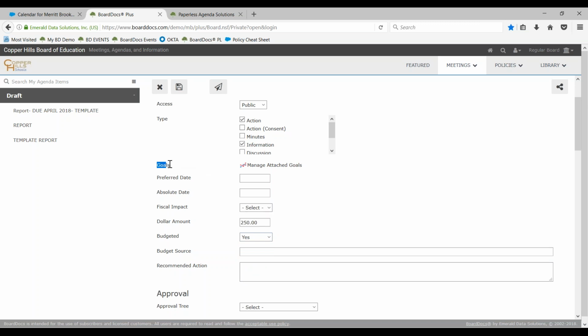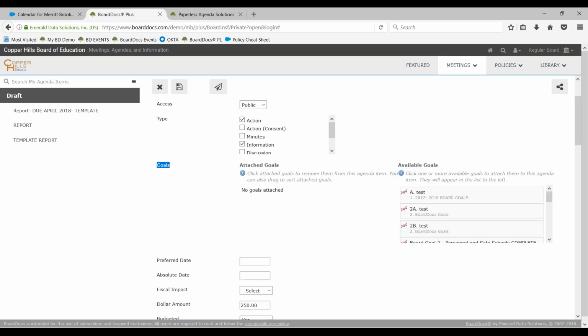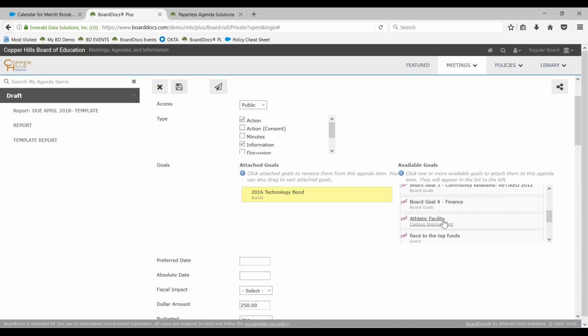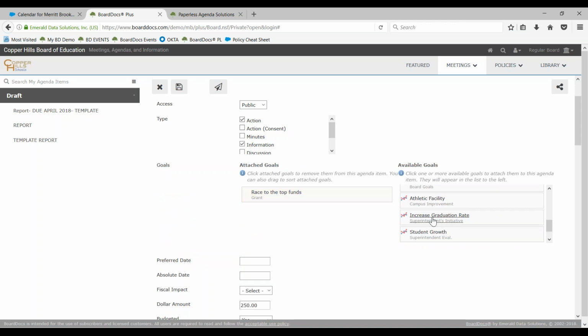If you are linking your goals or your strategic plan or projects or grant money within BoardDocs and want to link those together, that's where you would do that as well. Maybe this was part of my technology bond here, and I can link those together right there. If you select the wrong one, if you click on this again, it just moves it back over, and I could say I wanted to link this to a different one here. Okay. Those goals are all set up under the library, under the strategic planning or the strategic plan tool there.